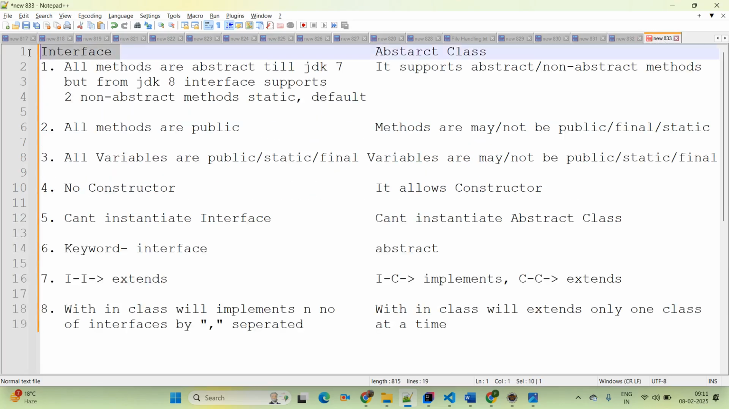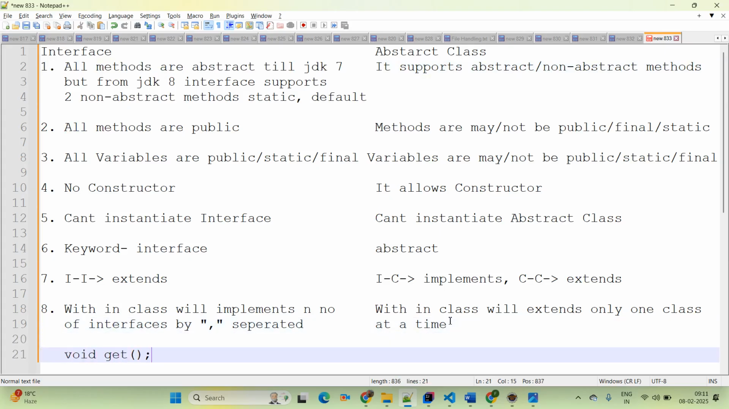Differentiate interface versus abstract class in Java. Then see, first point in interface, all methods are abstract till JDK 7. Abstract method means, you can simply say, ending with a semicolon. See, here I declare the abstract method. See on screen, this is called abstract method. It means only declaration. Then all methods are abstract till JDK 7, like we are able to only declare the methods.